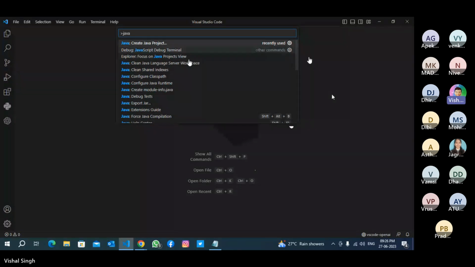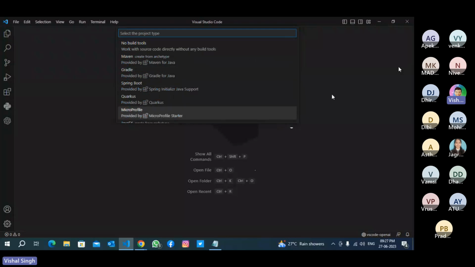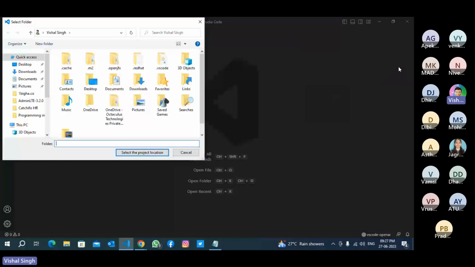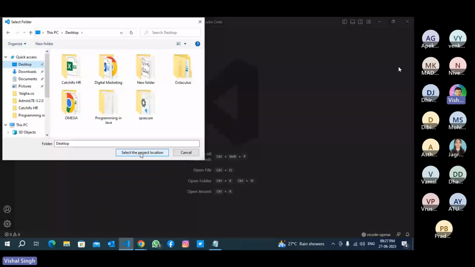The first option. There are so many options, but just write Java. So Create Java Project, enter. No build tools. See Maven, Gradle, Spring Boot. So we need no build tools. We are not using any other build tool like Maven or Gradle. We are just using Java for simple applications, simple programs. So no build tools. Select the location. I want to create this project on desktop. Select the project location. Write the project name.